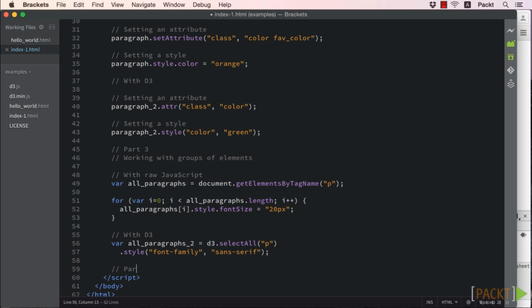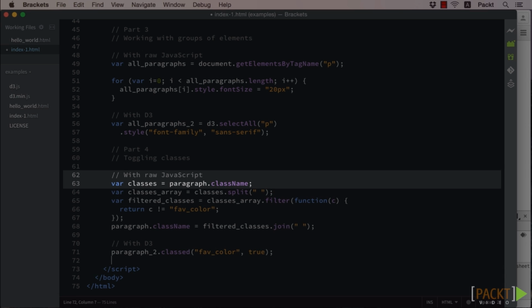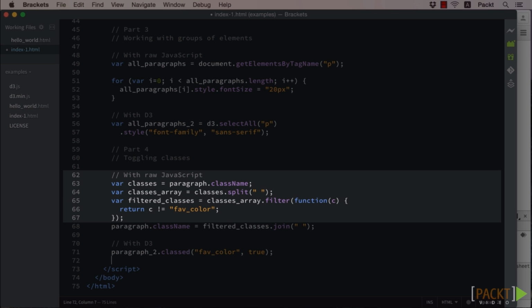Another common task that is a bit cumbersome to perform in raw JavaScript is toggling classes. To do this, we will first get the classes of our original paragraph element and put them into an array using the split function, supplying a space as delimiter. We will then use the filter function on this array and only return classes that do not match favColor, the class we are looking to remove. We can then reset the paragraph's class name to this new concatenated string of classes.